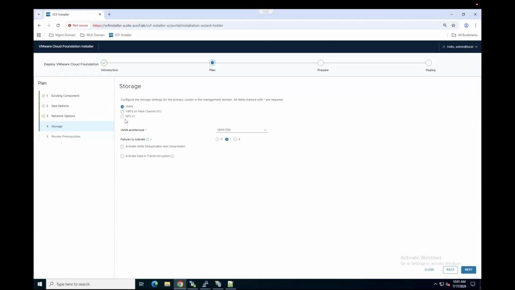Earlier, long back in our 4.x or something like that, we had only vSAN, but now you have vSAN, even ESA, OSA, or VMFS over FC, or even NFS v3, right? So in my setup, I'm using vSAN with OSA, and I'm keeping the fault tolerance as 1, so FTT1 is there. Again, I leave it as dedupe and the encryption, but again, in your case, you can decide what you want.